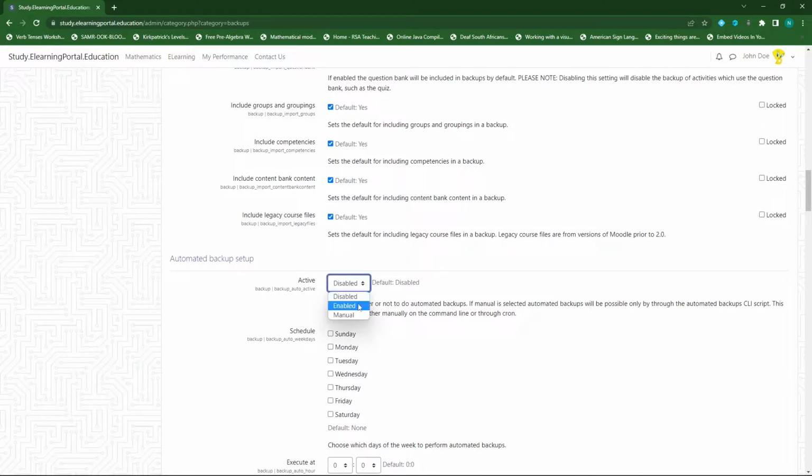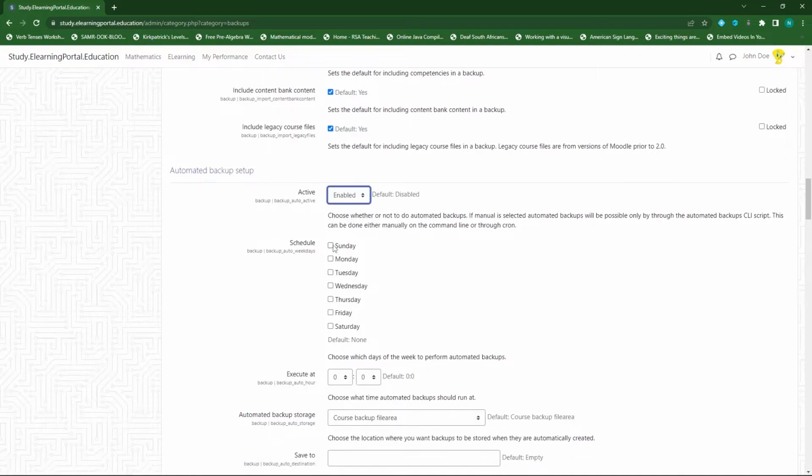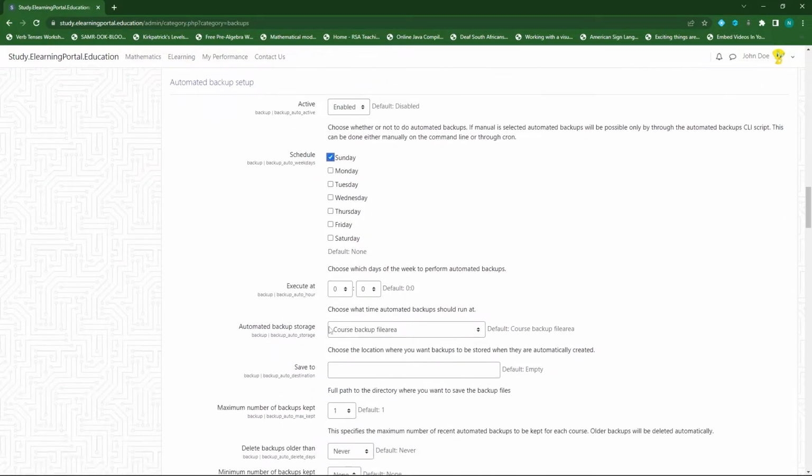If you enable this, and then schedule a time, let's say it's Sunday. At what time do you want to execute it? So let's say at 7 o'clock it's Sunday. Automated backup storage, where do you want to store the file? Okay, so it will be in the course backup file area.